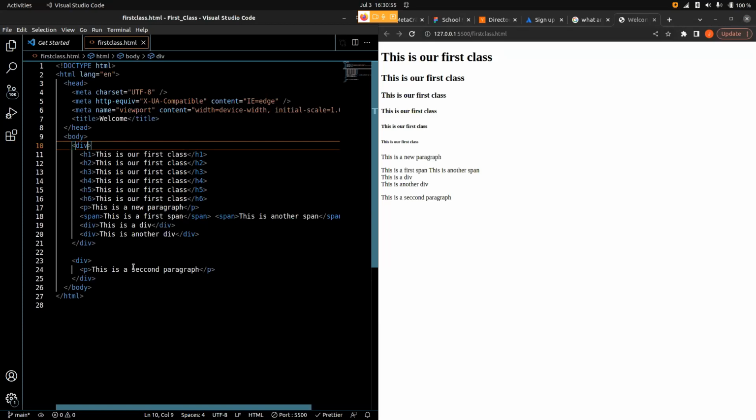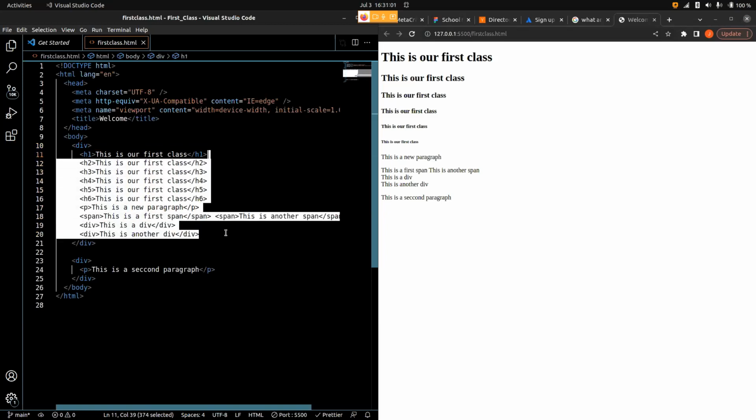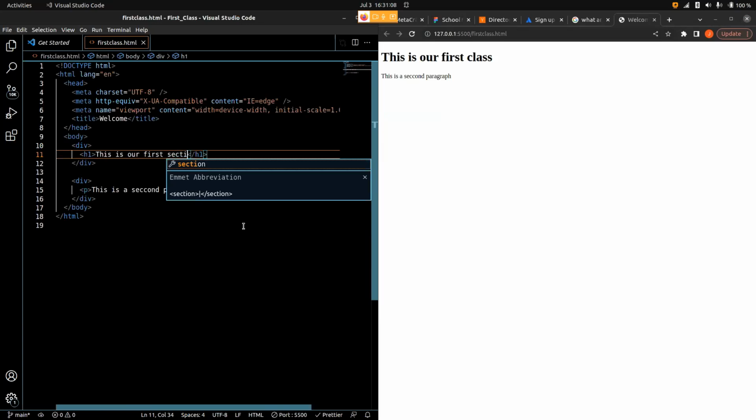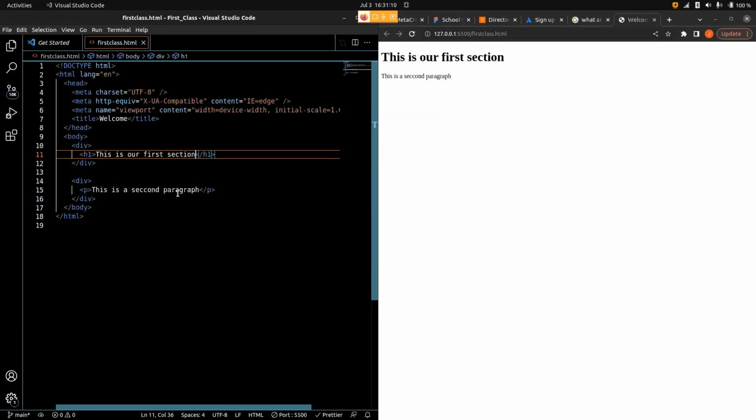Now, this is the first section. This is the second section. Let me even reduce it so it's not too much. Let me see. This is our first section. This is our second section.